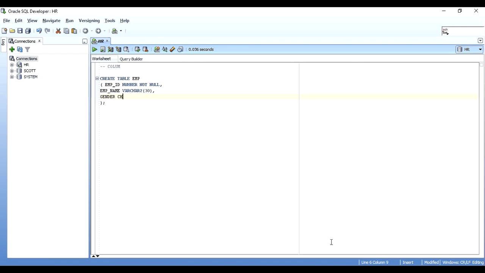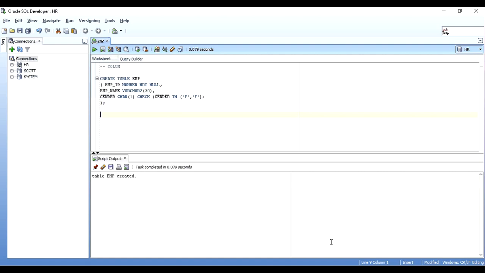The third one is gender. Gender will be character data type with size one, and I'll give a check constraint. I'll make sure that gender is always in either male or female, M or F. I close the braces, and the table creation is done. I'll insert some record into the table: insert into EMP values.